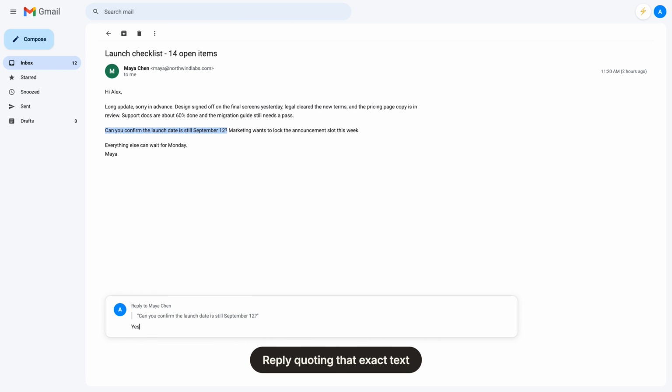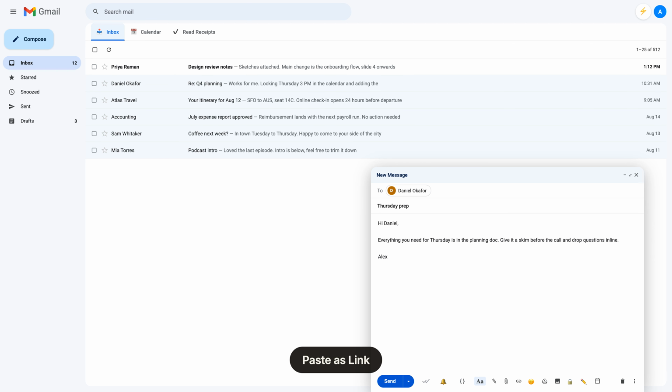Command K opens a reply that quotes exactly what you selected. So instead of a wall of quoted history, your answer points at the one sentence you're answering. There are 2 more compose tricks. Paste as link. Select text, paste a URL over it, and it becomes a clean hyperlink.